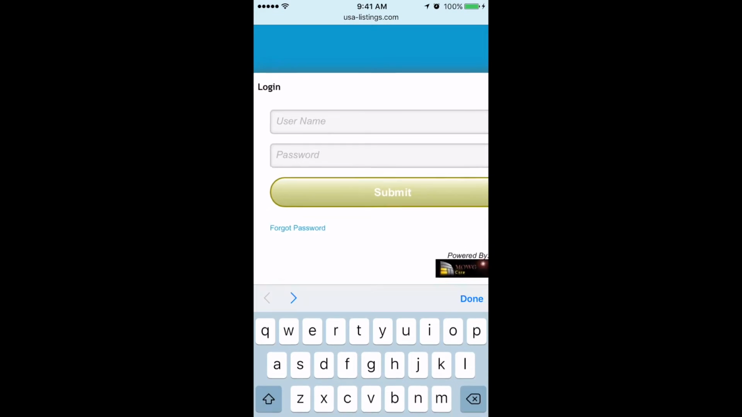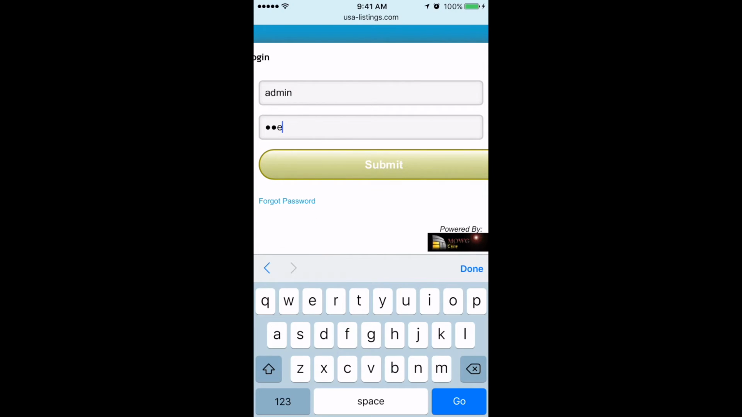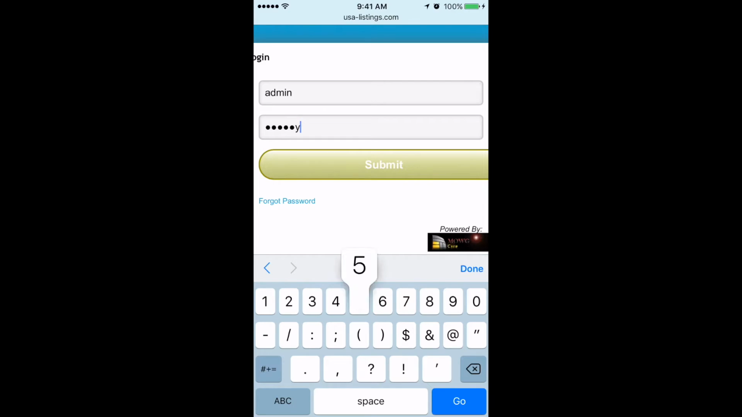So what did we say we had to log in with? Let's make sure it works. Admin. And what was the other one? QWERTY5, right? QWERTY and our number 5.